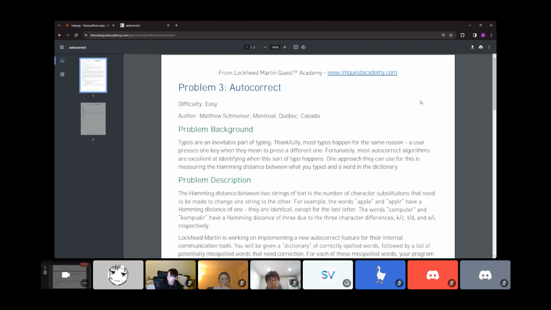Next problem, autocorrect. Problem background. Typos are an inevitable part of typing. Thankfully, most typos happen for the same reason. A user presses one key when they mean to press a different one. Fortunately, most autocorrect algorithms are excellent at identifying when this sort of typo happens. One approach they can use for this is measuring the Hamming distance between what you typed and a word in the dictionary.